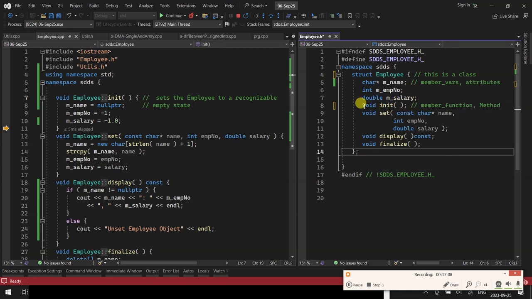Are we okay with this? Yes. Now, because this is the header file, and in here I'm just declaring that employee has an init inside of it, where do I actually put the definition for it? Where do I say what init is?